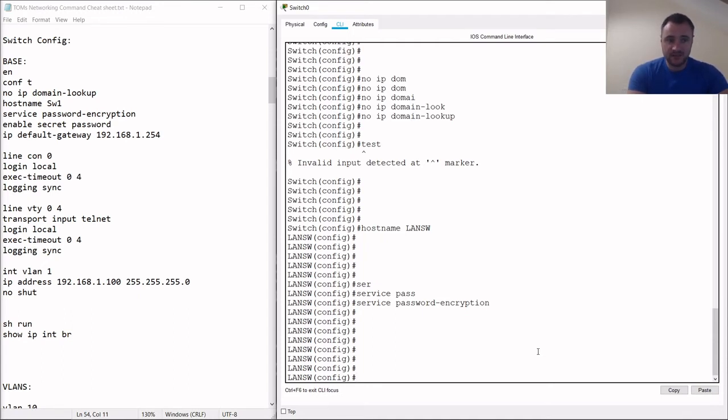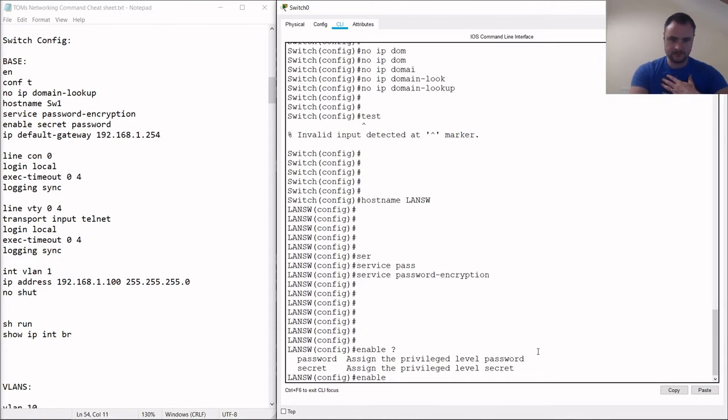So next command is enable secret password. Bad password to use, so do not use it. For this simple build, I'm using password just so I know I can get back into it later. But as part of the enable secret, I'm just going to go back and show you what the options are. Enable, and we've got two choices. Enable password, which sets the privilege level password. So when we go enable, then conf t, it will ask us for a password. And we've also got secret, which sets the secret password.